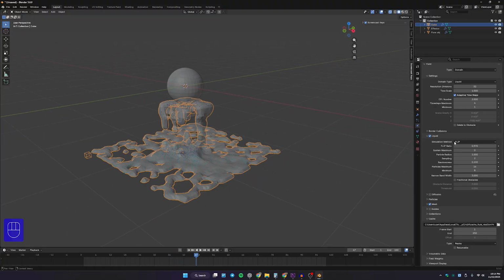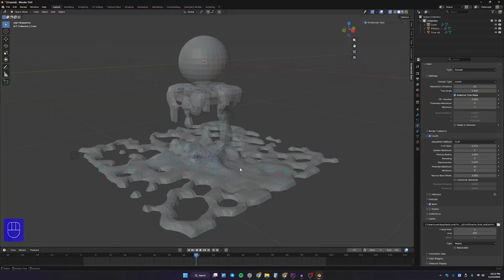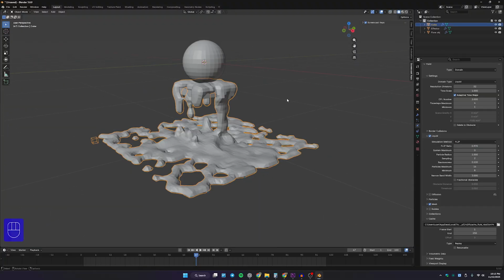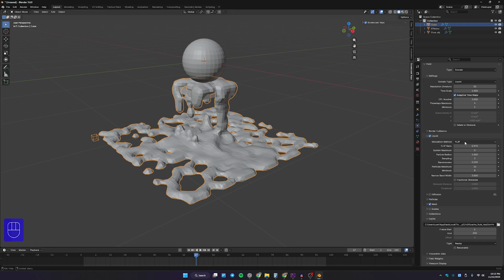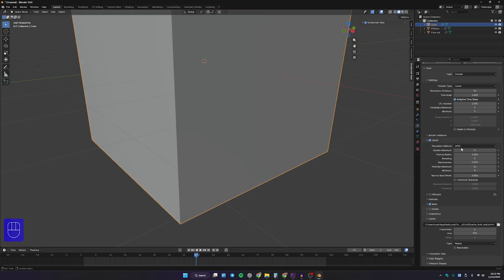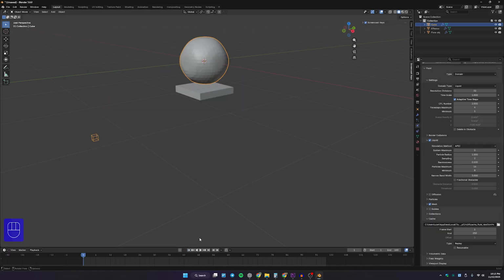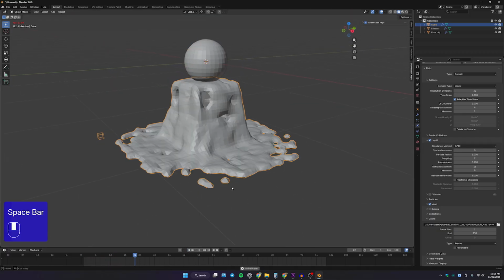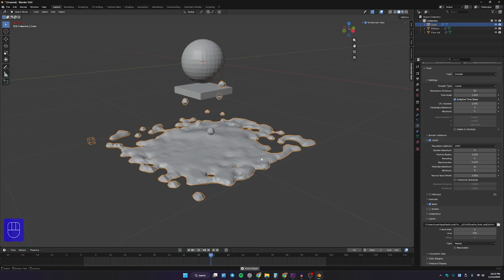Now you can go here and we can see the simulation method. So this is a really important one. Now we have two types of simulation methods, the flip version and the APIC version. The flip version is the more aggressive simulation method. So if you want a more aggressive liquid simulation, you can always keep it on the flip version. If you want a more honey-like, more stable version, you can select the APIC version. So if I play the APIC version, now you can see it is much more like honey.